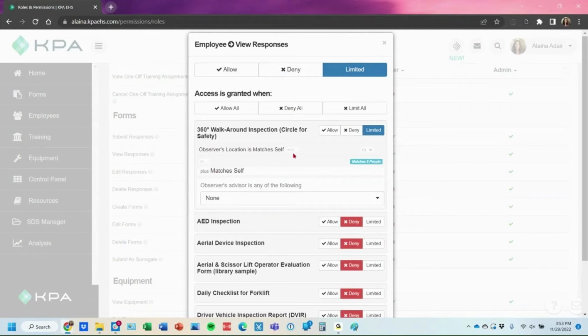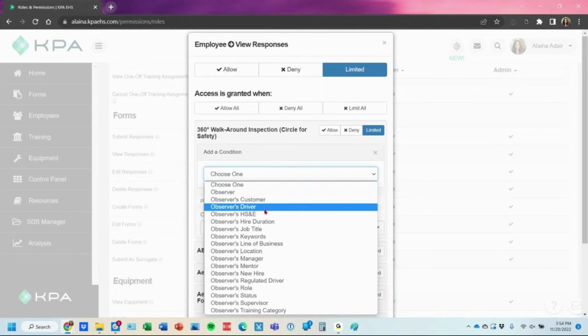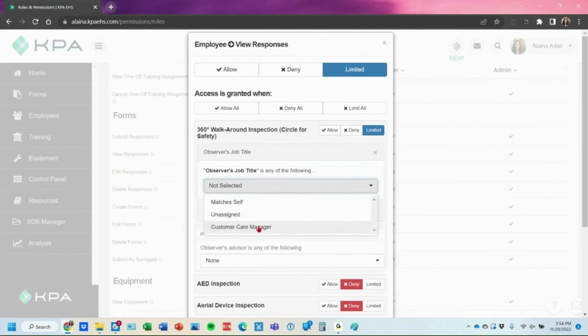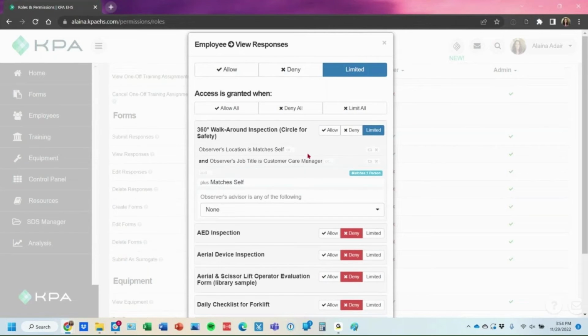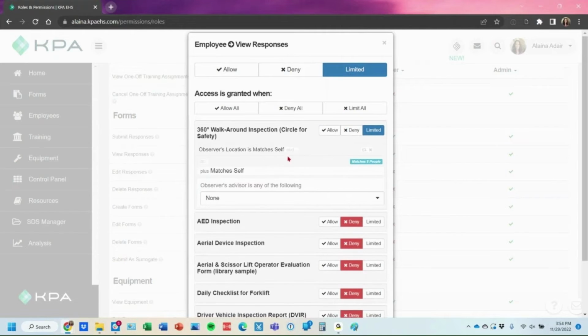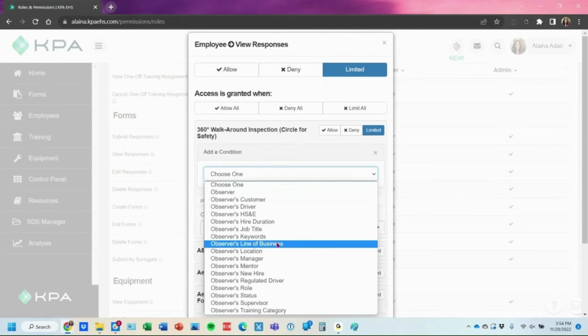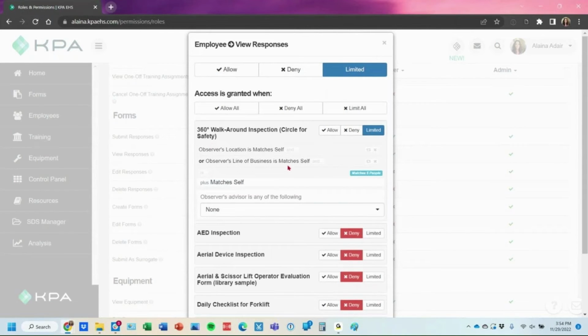There's also and/or options on these as well that I like to point out. If you have the and option, that means both items need to be true. So for example, if you said if they're in this location and they're in this certain job title, then they're going to be able to see this 360 walk around. That means in this case, it only matches one person from 5 when it was previously open. Or you can do the or options where either can be true, and you can say if it's either their same location or if their same line of business matches myself, then they're going to be able to see the same 360 walk around inspections.